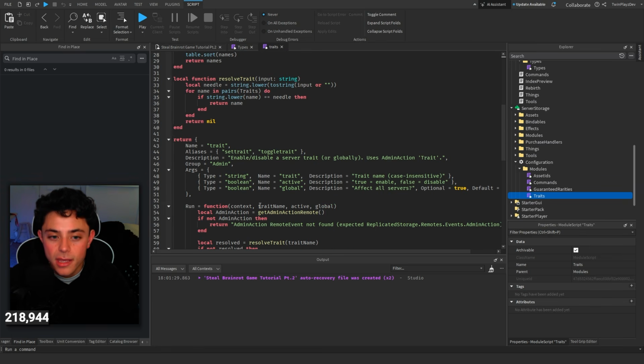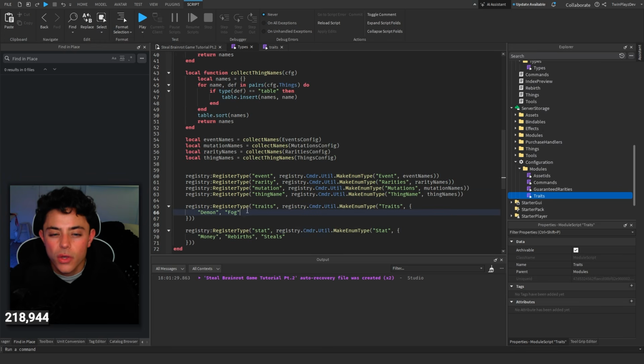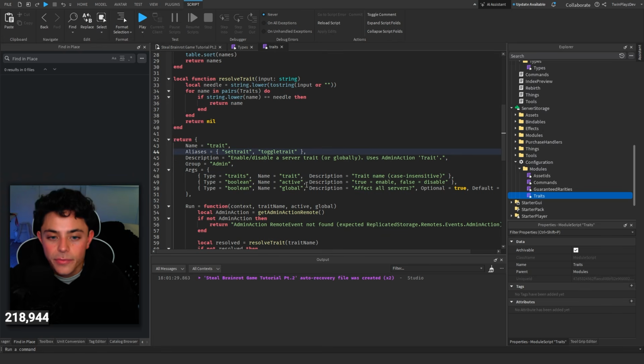Then you go into traits and you'd go up here, right? And it says trait, it's a string. No, we don't need a string. We'll just do type trait. That's it. So traits, yeah, traits like that. What that's going to do is give us the type to make sure we have it.